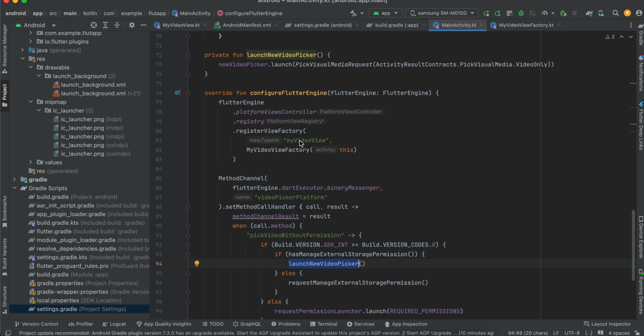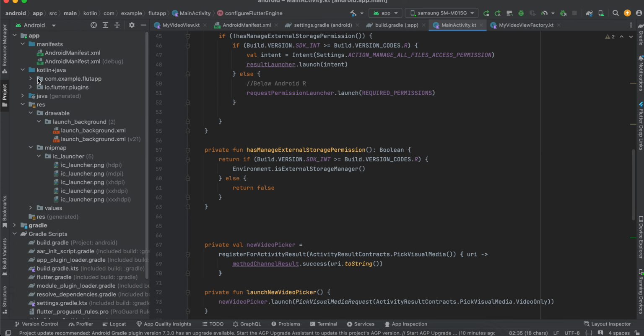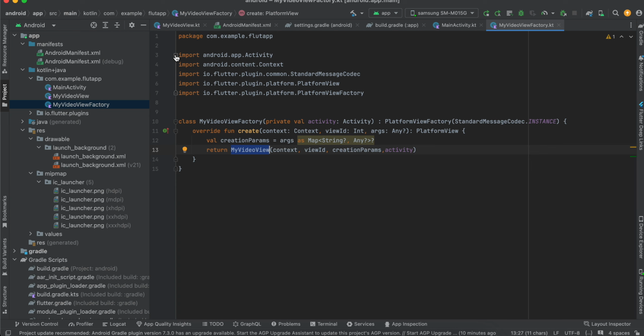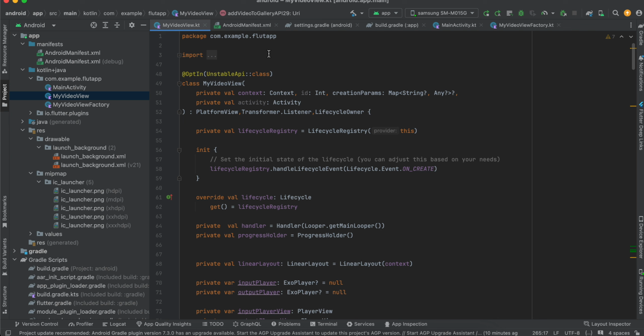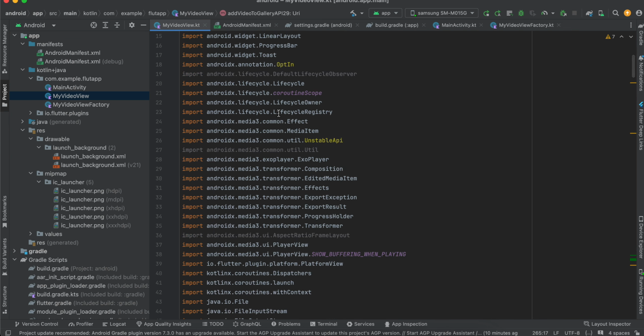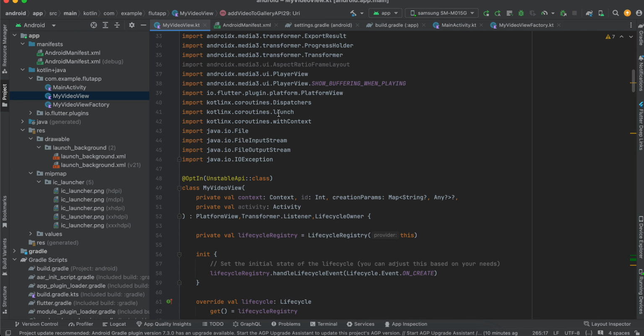The next thing here, as you can see, we are referencing this Kotlin file. So I have created this Kotlin file over here called MyVideoFactory. Now this is boilerplate code which you have to write for any kind of native UI Android view if you are trying to integrate. So this is just boilerplate code. The important thing is we are referencing this MyVideoView file which I have created. So here is another Kotlin file, MyVideoView. So these are all the imports for it. This will contain the actual logic of displaying our UI.